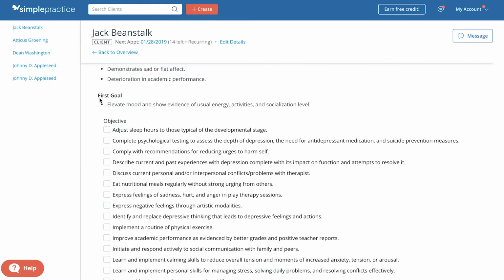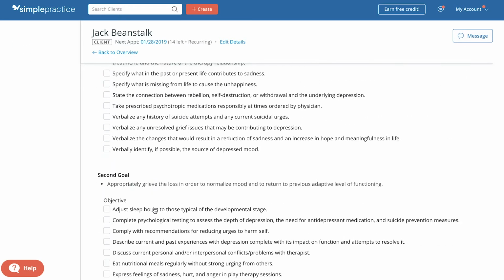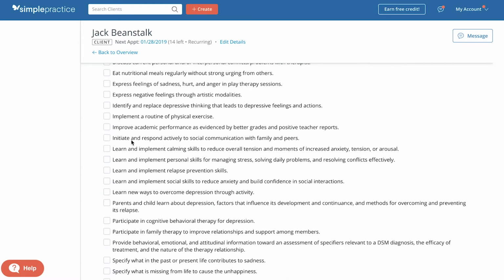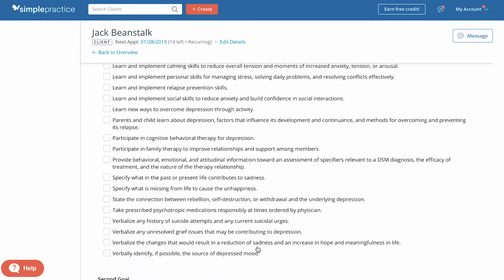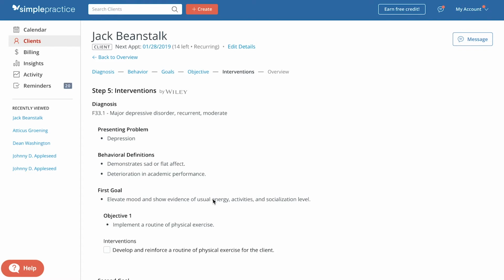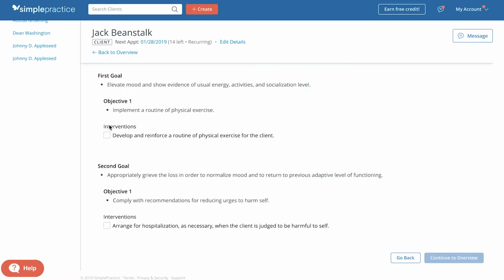Now, the goals are separated, and you're going to have to select objectives for each one of the goals that you chose. In this case, the first goal is above, and here's the second goal. Again, you can select multiple objectives if you need to. In this case, I'm only going to select one for each one of the goals, and I'm going to move to interventions. For interventions, if there are more than one available, again, you would have the opportunity to select more than one. In this case, there's only one intervention available for the options that I've selected.